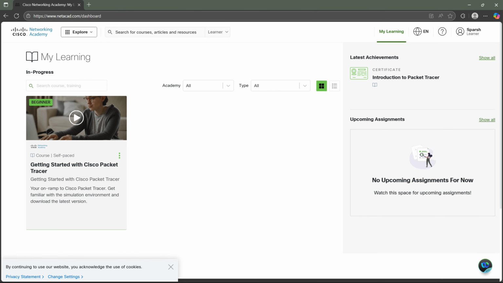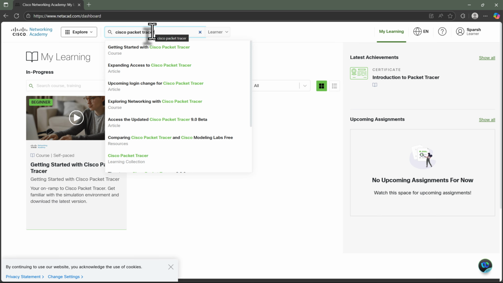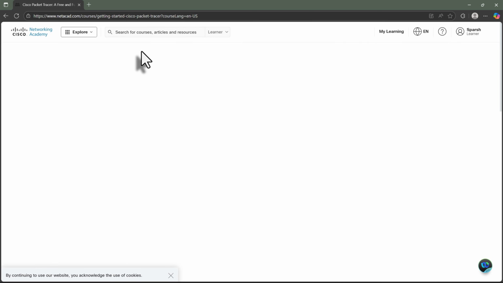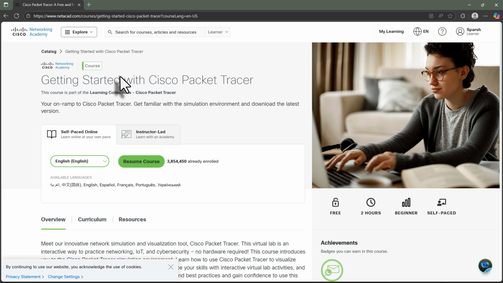Once you are logged in, you'll see your My Learning tab. In this, since I've already enrolled into this course, I do see it here. But for you, you can search for Cisco Packet Tracer. And it will take you to this course page. As I've said, I've already enrolled, so I have this resume course button. You may have something different.